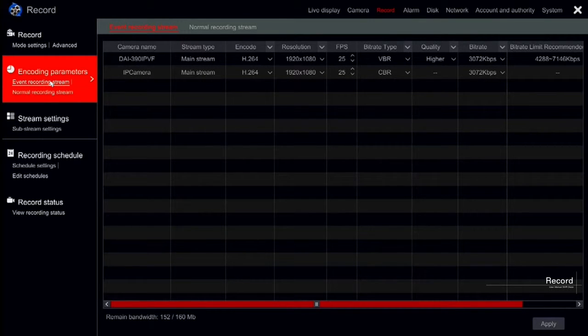The encoding section is divided in two: event recording stream and normal recording stream. The idea is to allow the system to record on a 24/7 basis, but to reduce storage consumption while there is no alarm. So basically, you can set lower record configuration for when there is no alarm and higher configuration when alarm is occurring. It is important to understand that the pre-alarm record will be recorded in the lower configuration, as it takes 2 to 3 seconds for the system to switch from lower to higher configuration.